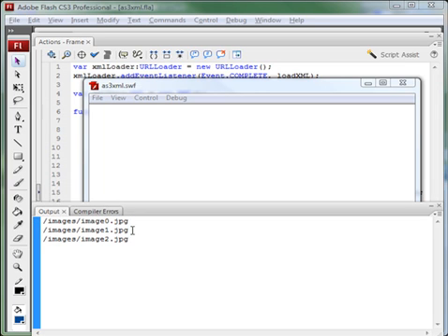So those are the basics for getting XML data using Actionscript 3.